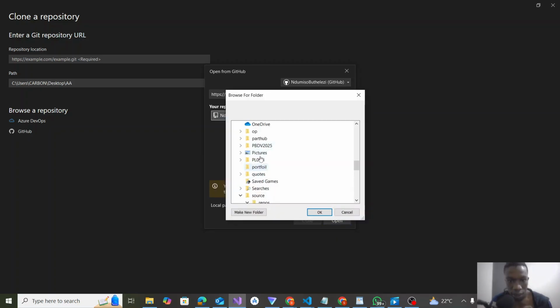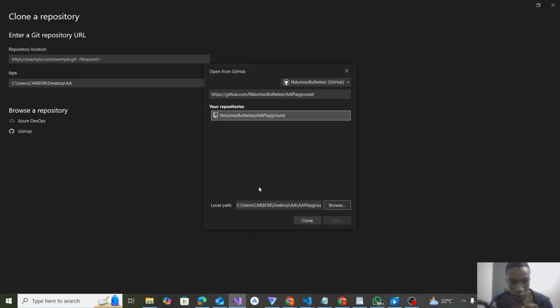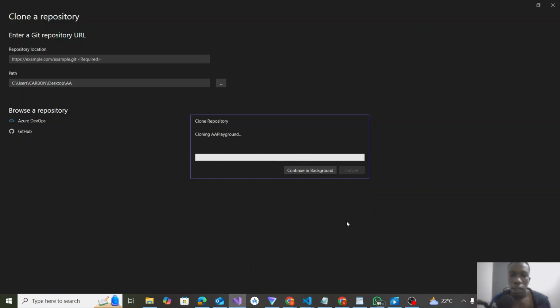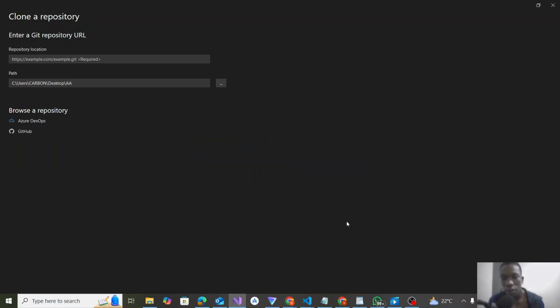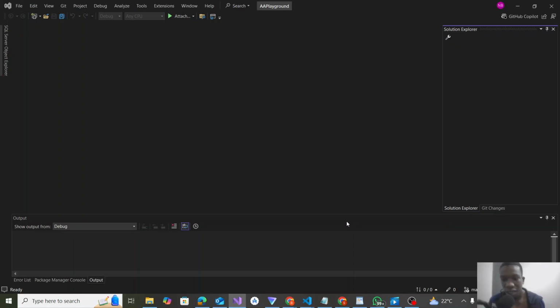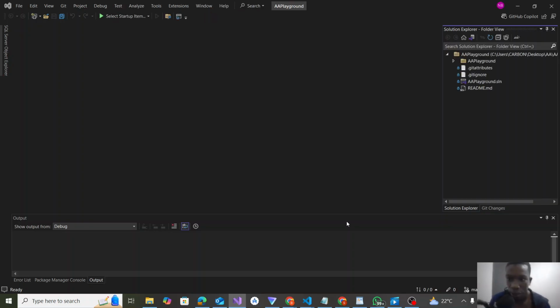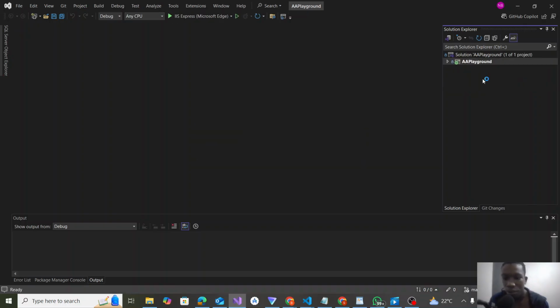So see, now I browse to a different location. Remember, I just made something there on the desktop. That's the folder I made. I put it in this folder, and I'm cloning it to that folder I made on the desktop. So now it's going to clone, and right after it's done cloning, you are going to get an MVC project that's fresh out of the box, that works and has no issues, and you can play around with the code as much as you like.